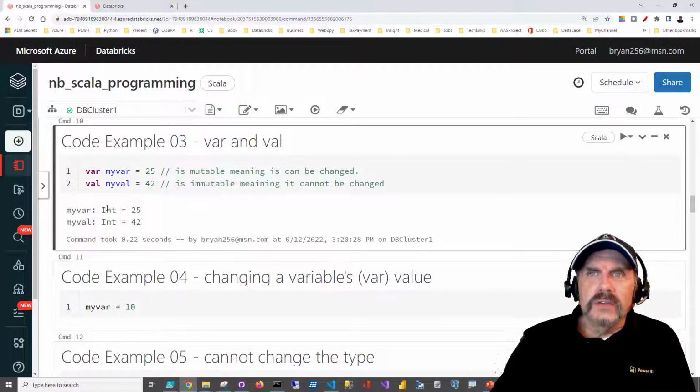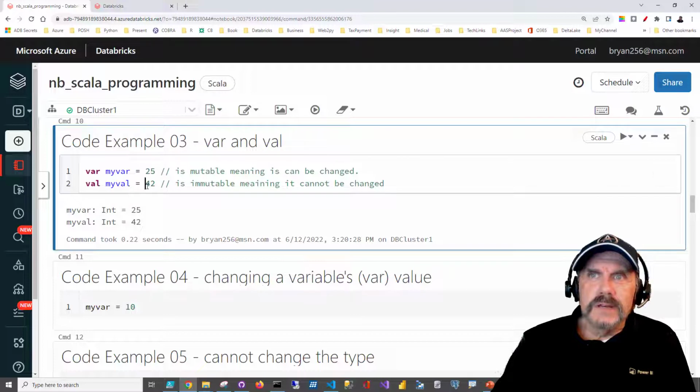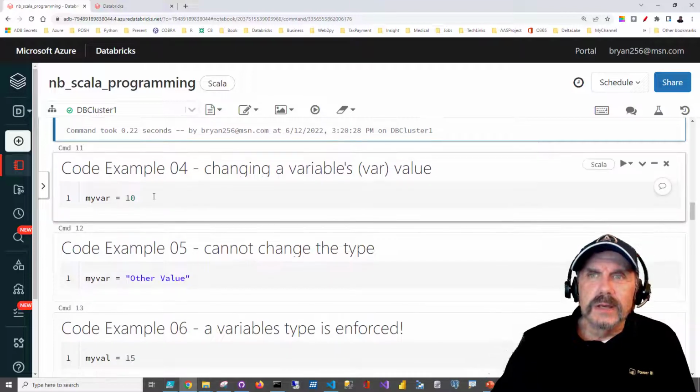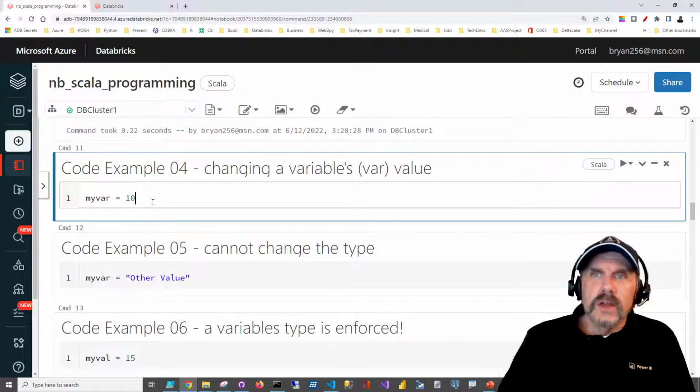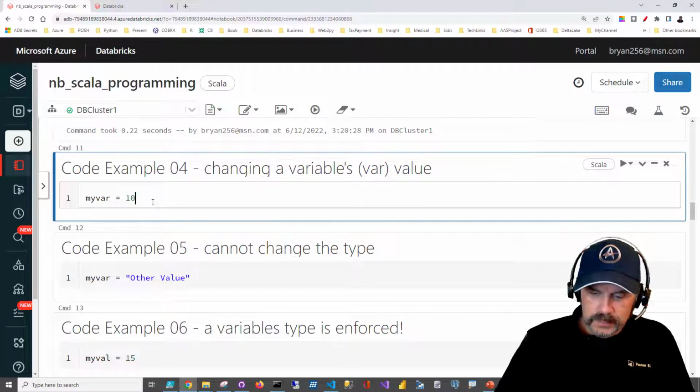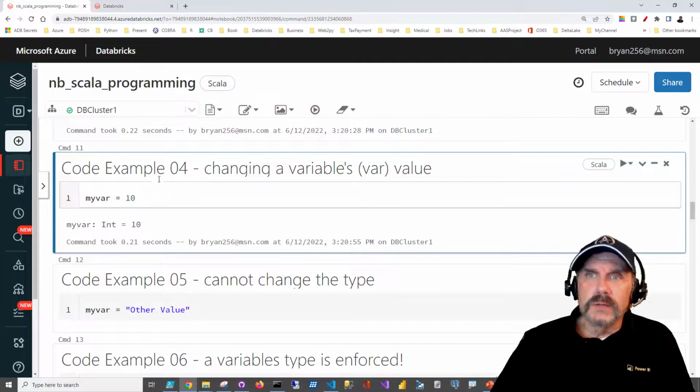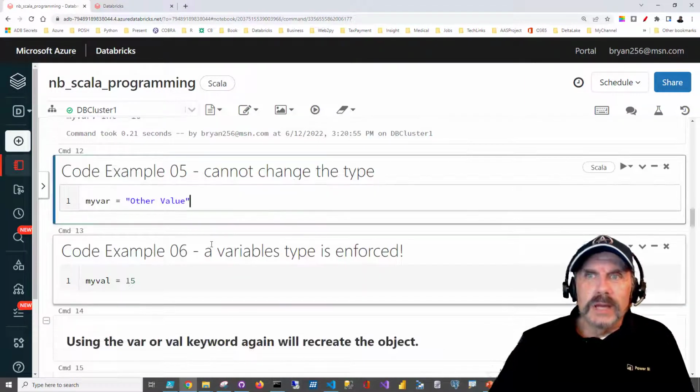It has cast the type based on how we've assigned a value to be an int. Now, what's important to understand in Scala is, unlike Python, it does not use dynamic typing. Once it has a type, it's cast in stone. Now we can change myvar, because it's a variable, we can change the value of that, not a problem. We can see we just did it right here. But we cannot change its type.